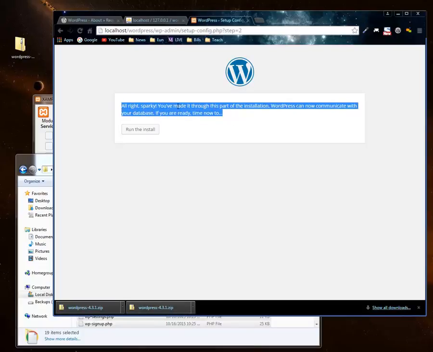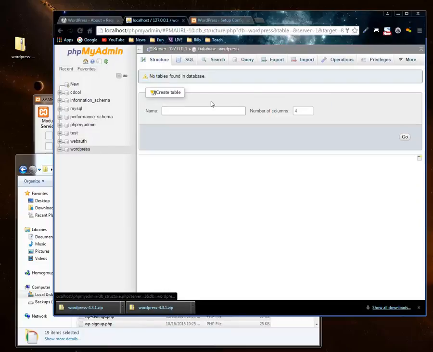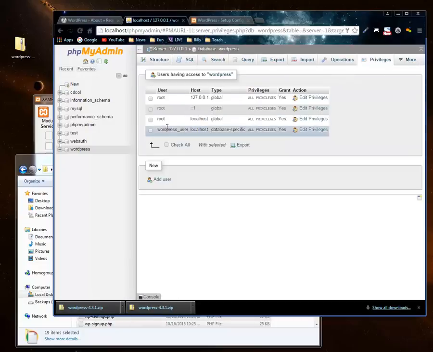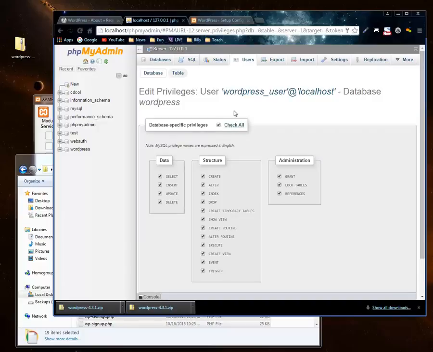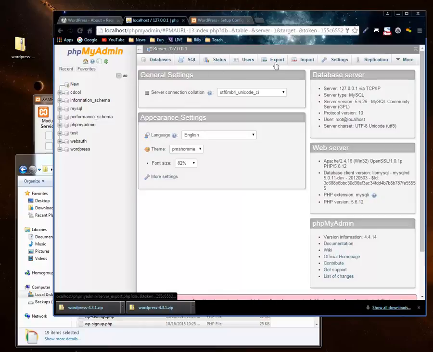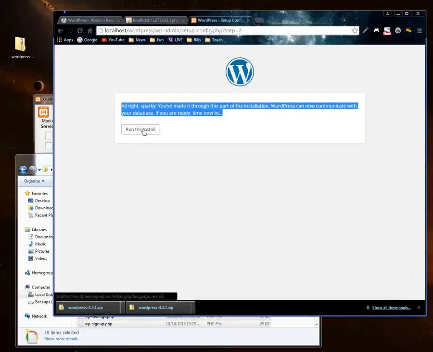If you got an error here, then you probably need to go back and look at your WordPress user, make sure that when you're on the WordPress database and go to privileges, that you can see this user here, and that he's got all the privileges. And if you need to create a new user, you can come back, click on server and go to users and add a new user here. Just don't give them global privileges. You want users to only have access to what you want them to have access to. So anyway, we're good.